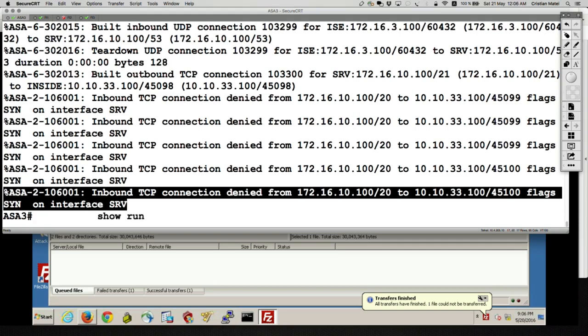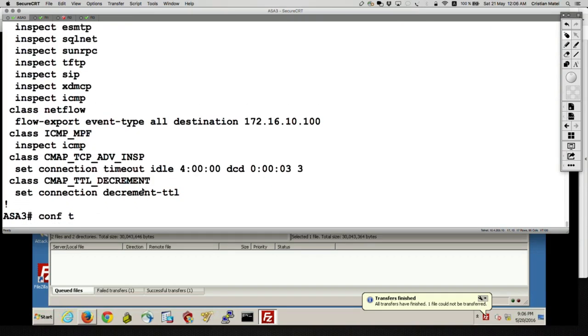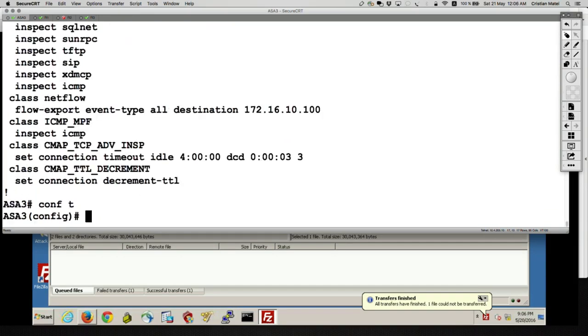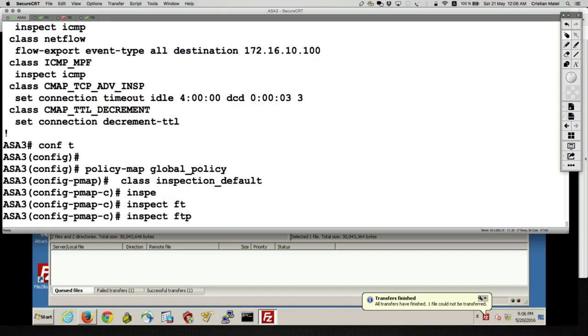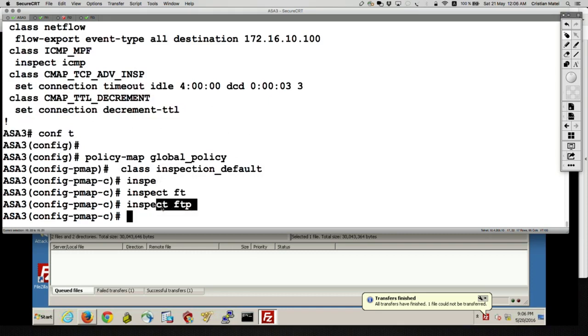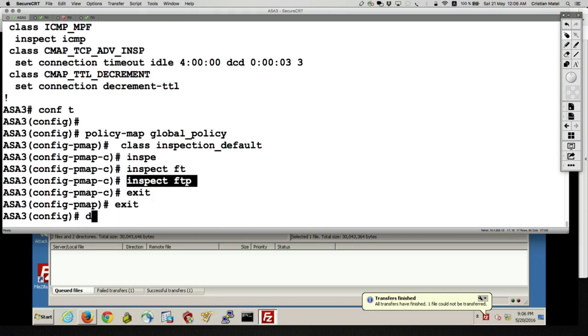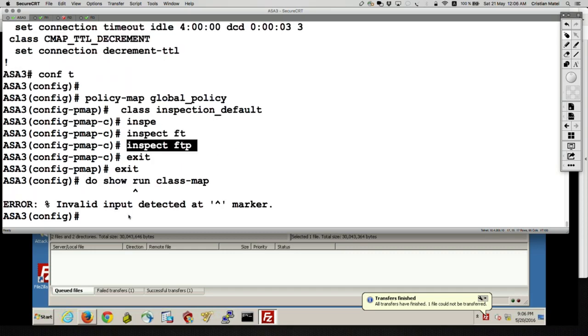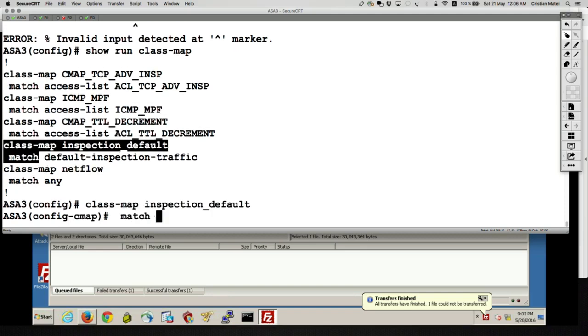So let's enable back FTP inspection, show run policy map, conf t, and inspect FTP. But likewise, inspect FTP means that the ASA is going to inspect FTP traffic on the default port, on TCP port 21. How does the ASA know that? If we say do show run class map, and, well, the ASA doesn't support the do option. If we look in that default class map, on the match default inspection traffic, we say match question mark.